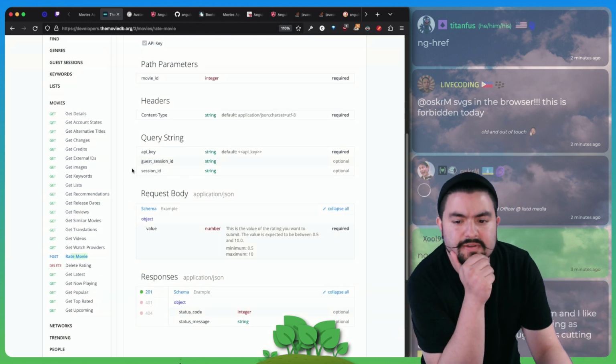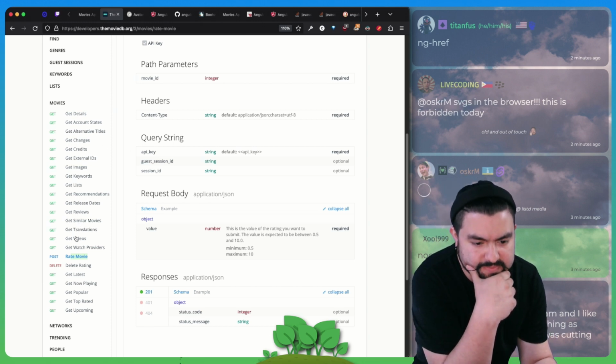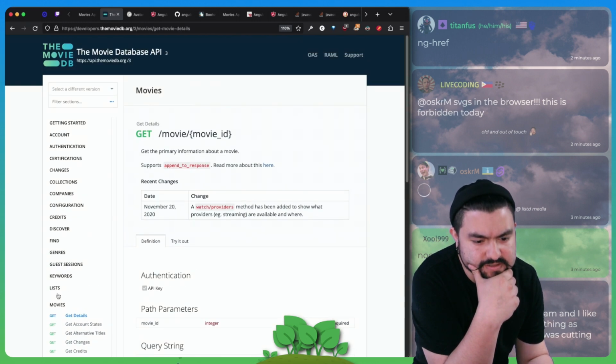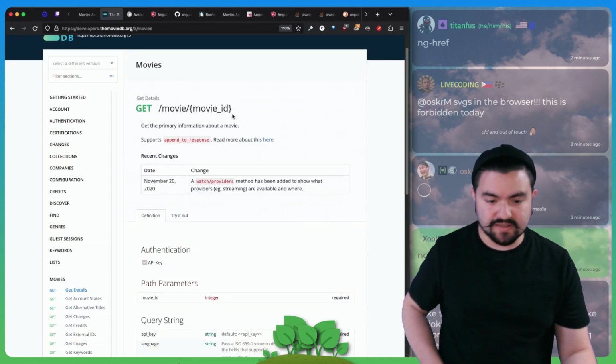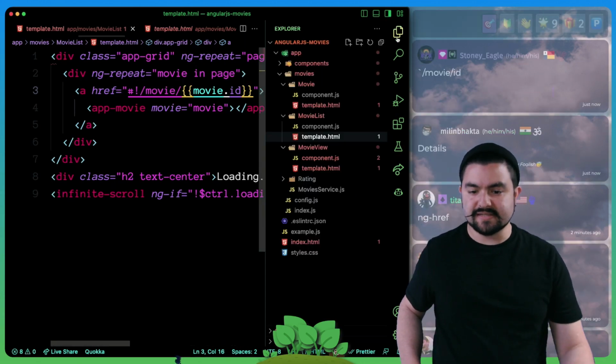Anybody know what endpoint I'm looking for? I want one specific movie by ID from their API. There's movies. Oh, get details. This is it. So it's movie/movie ID. Beautiful. So let's add this in our service.